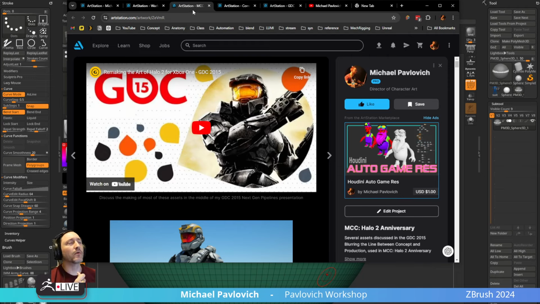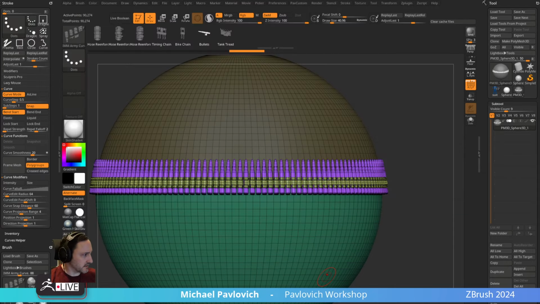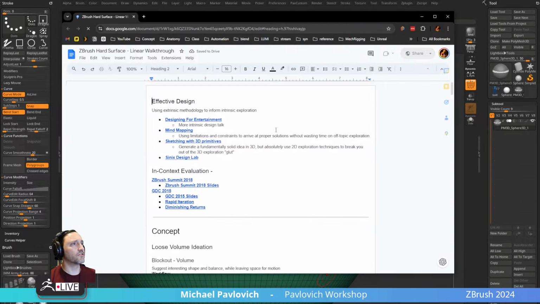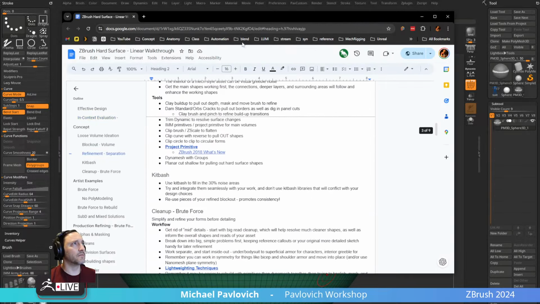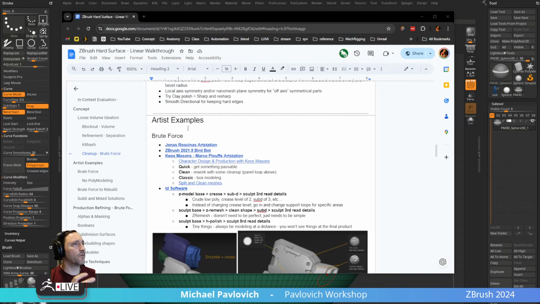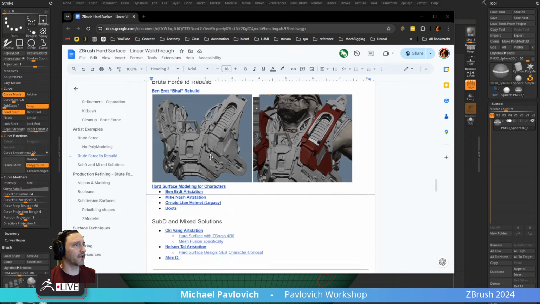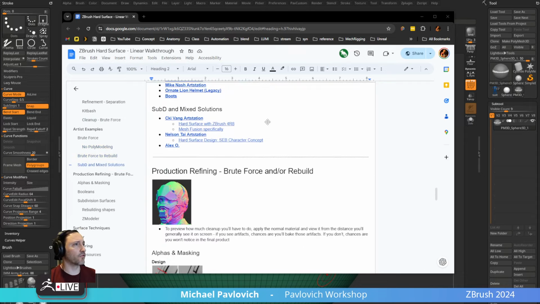Oh, armor brushes. Gotcha. Like hard surface brushes. Well, let me give you this. Drive transfer. This will be hard surface linear walkthrough. There's a whole bunch of resources. If you scroll down, let me copy this link to you. In here, if you keep scrolling down, there's a whole bunch of artists. I can walk you through some of this, but these are the real pros.